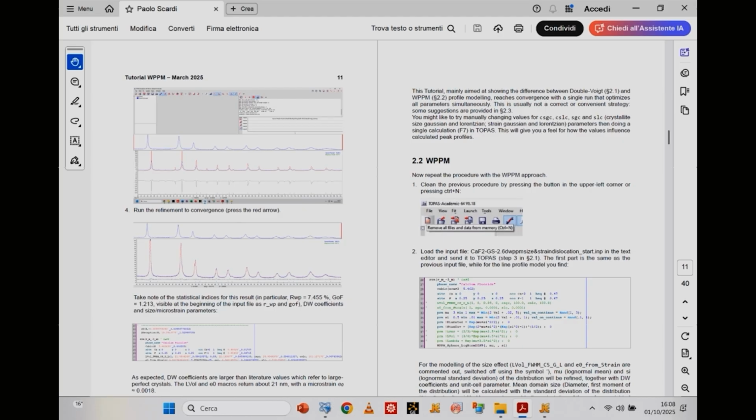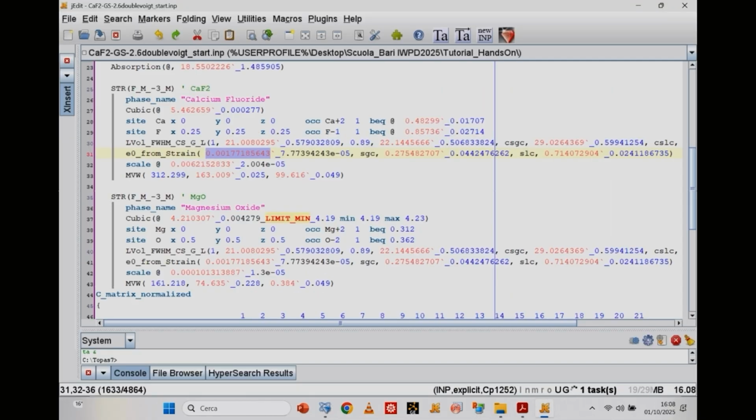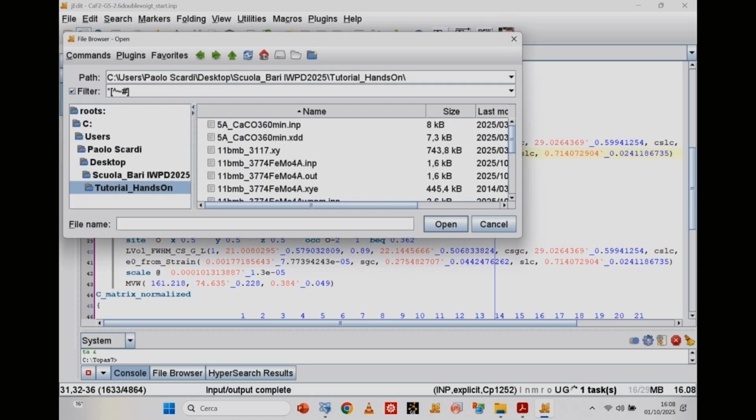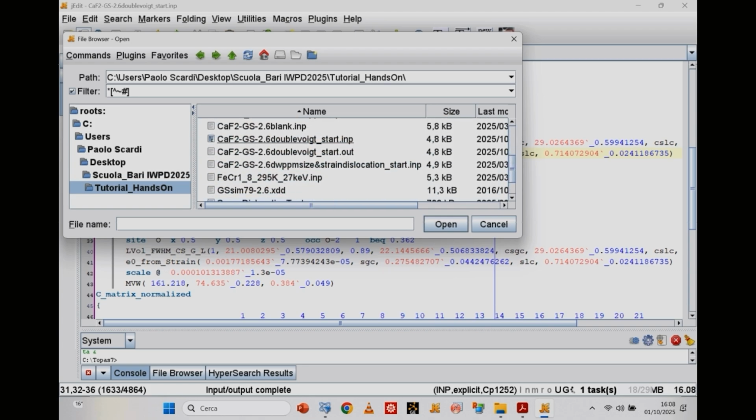And then now we are here. Now we want to use the WPPM approach. To avoid confusion, for this I use another file, so you don't mess up with the different models. So from the same folder, let me pick up another file with a very clear name: WPPM size and strain dislocation.